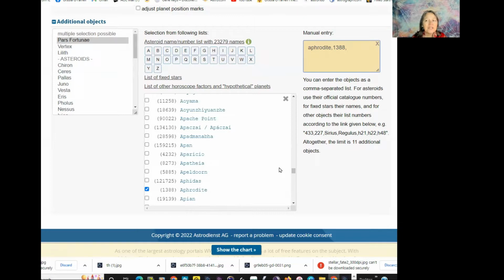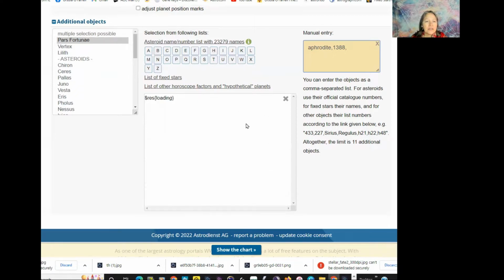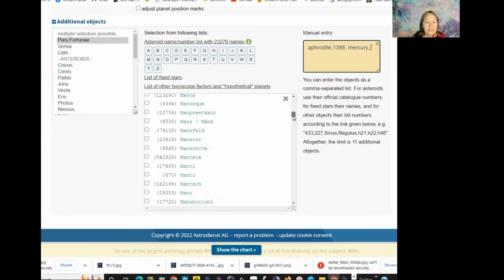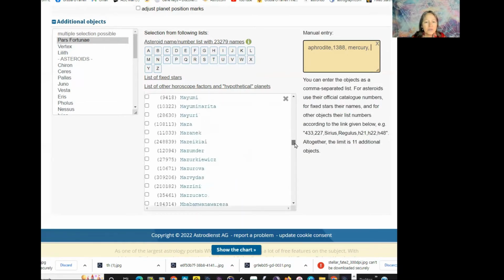All right, so with Marilyn Monroe, what else do we want to look at with gods or goddesses? Who else? Let's see how Mercury, the god Mercury, not the planet, but the god, showed up in her chart. So I'm going to spell out the name Mercury, do a comma, but let's go see if there's a particular number associated with this wonderful god.